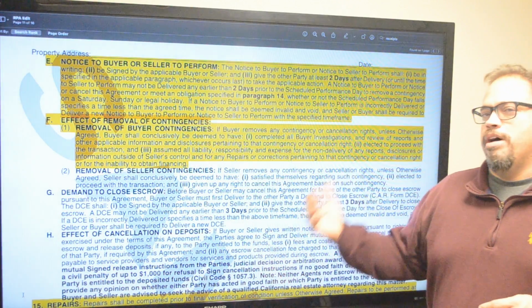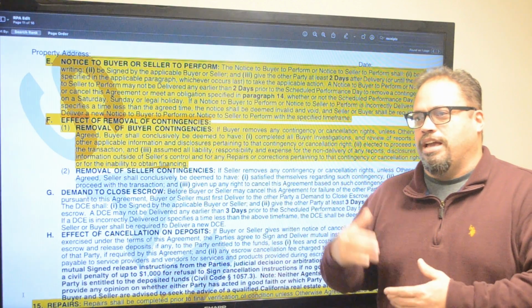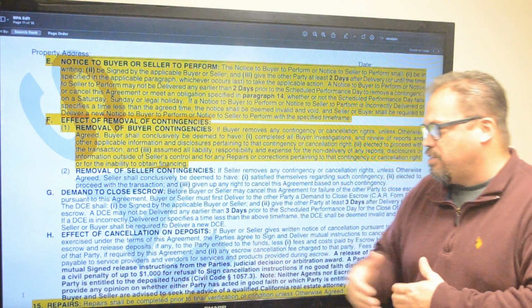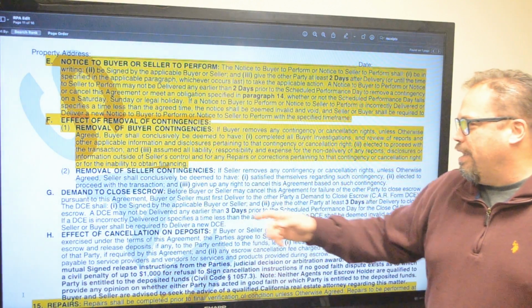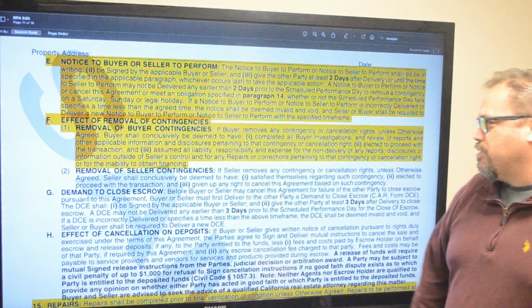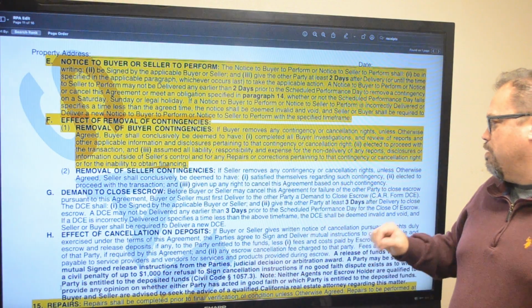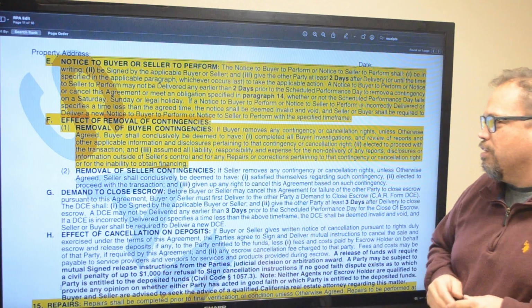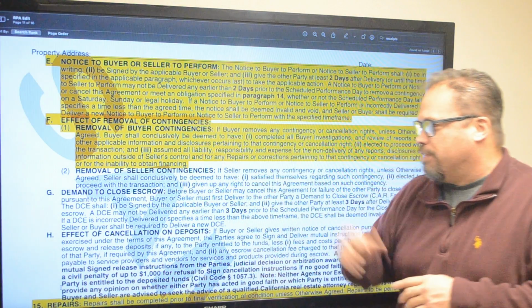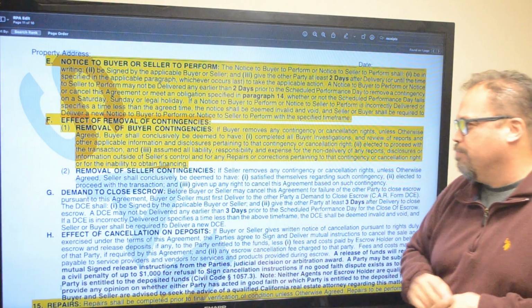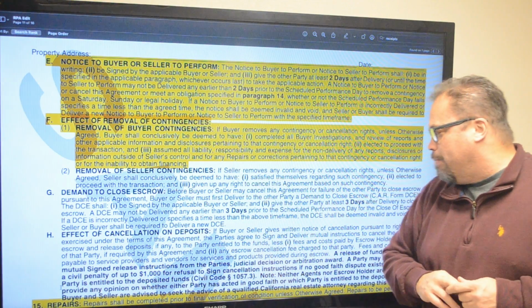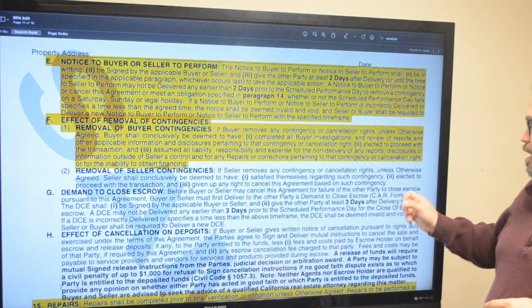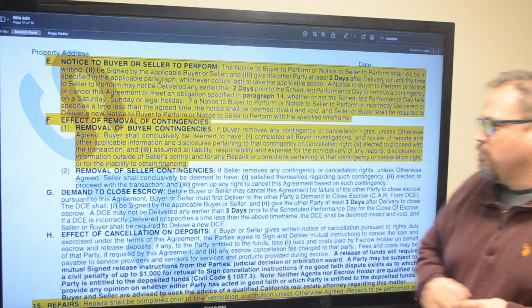Okay, let's say we get to the close of escrow date and we're not closing for whatever reason. And again, you want to be in position to stay in an advantaged place with your client. You send a demand to close escrow. Okay, so before the buyer or seller may cancel this agreement for failure of the other party to close escrow pursuant to this agreement, right? The date that they said they're going to close it. The buyer or seller must first deliver to the other party a demand to close escrow. That's the CAR form DCE.